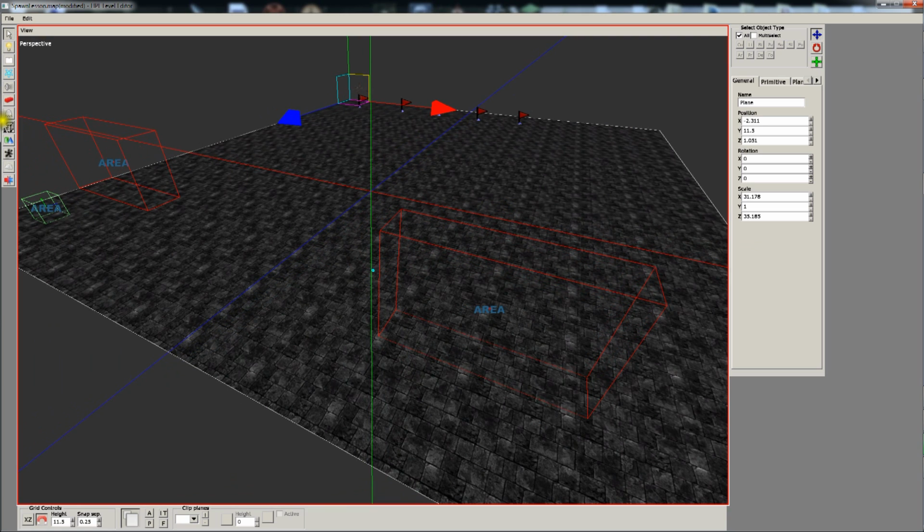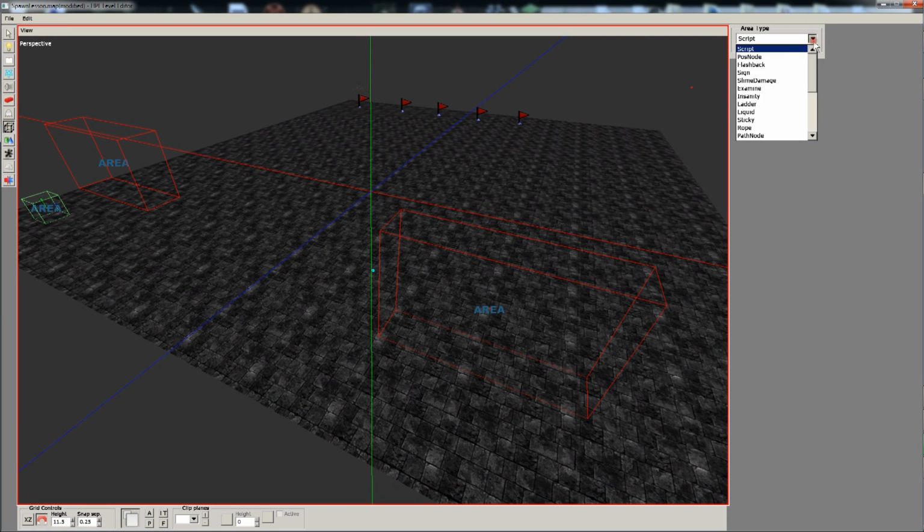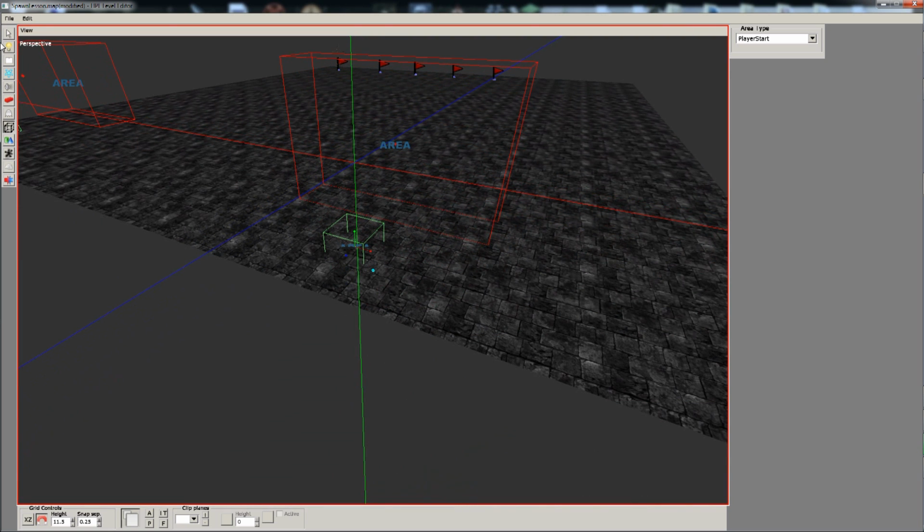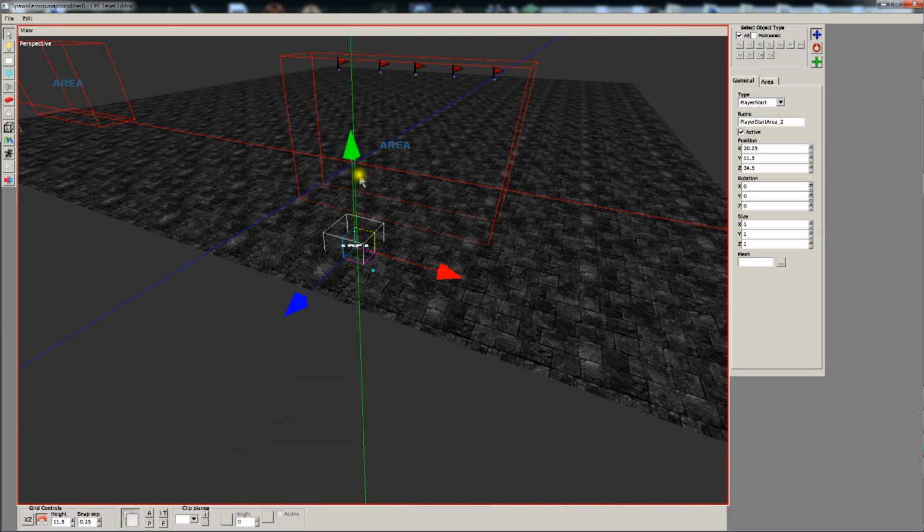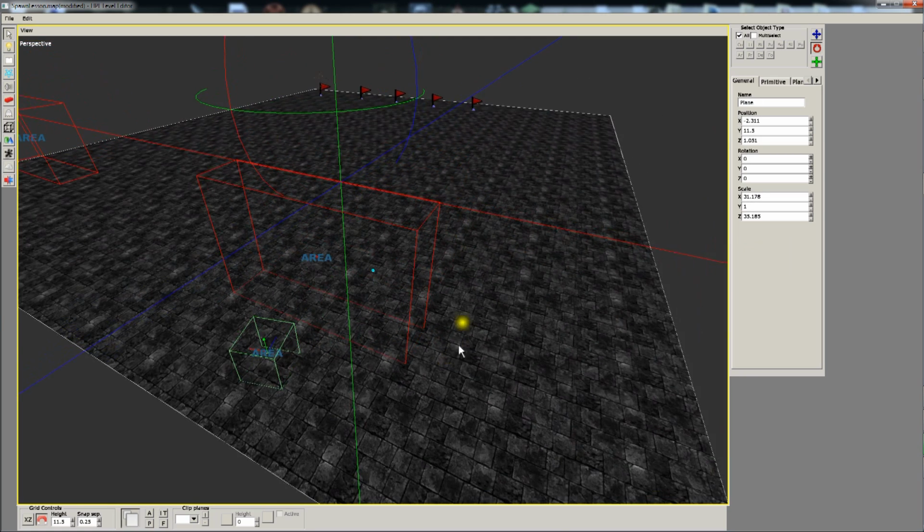Then I'm going to go into areas again, scroll down to the top right here and get a player start. I'm just going to click and pop it in right there and move it up so we're not in the ground. I believe whatever's blue is facing forward. Yeah, I think so. The blue arrow makes it face forward. There. Good enough.